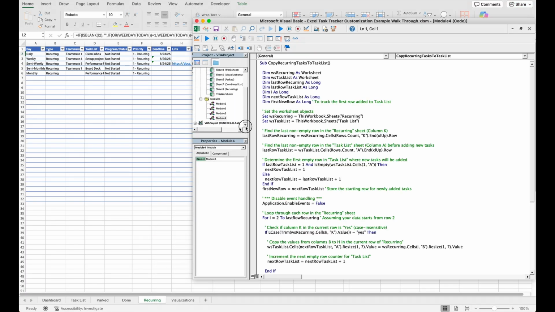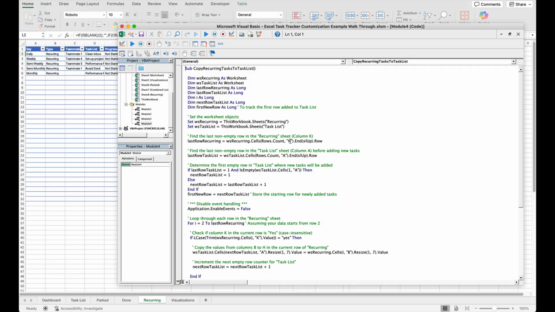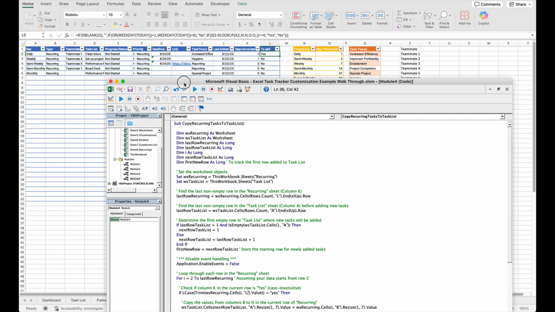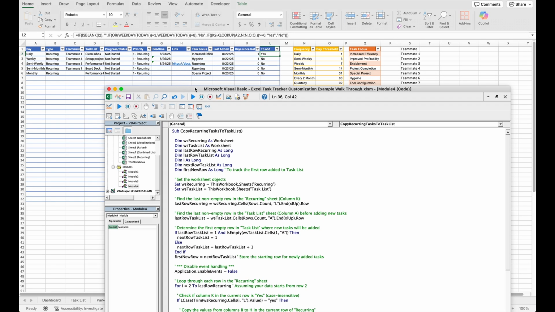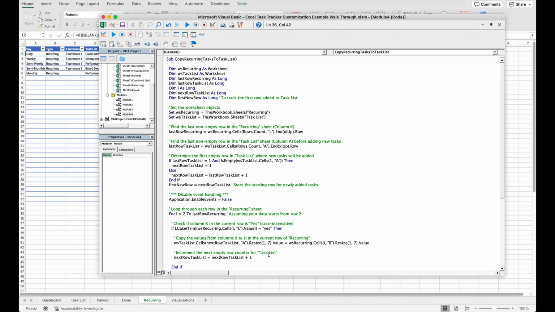So we need to click on module 4. You can see right here, it's looking at column K. Instead, we need to look at column L. And then down here, we need to change this to column L as well. And then as you can see right here, it says copy values from B to H of the recurring tab. If we were to leave that, it would not include the task focus. So instead, we want to change this to B to I. So instead of 1 to 7, I'm going to change this to 1 to 8 and change this to 1 to 8.